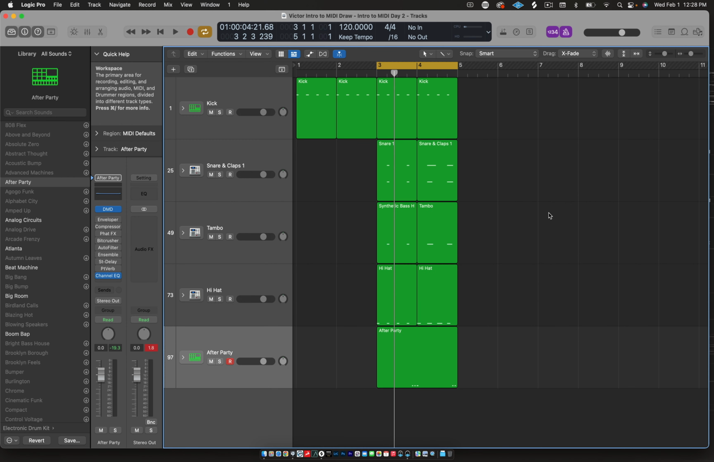Now I know this groove is still not quite there yet. We're working on it. We're going to make it better as we go through the process. But like I said, we're going to introduce some samples today.